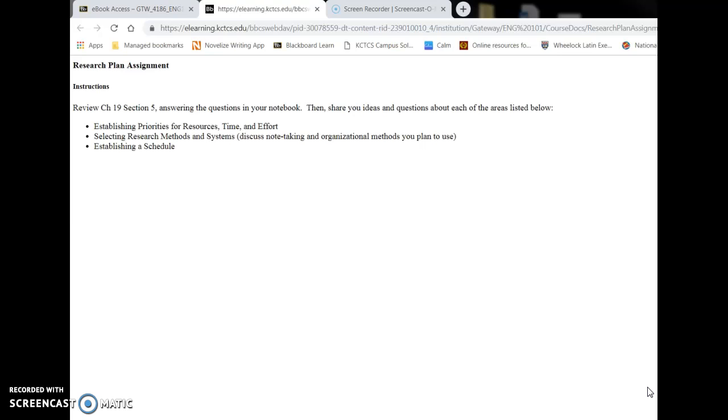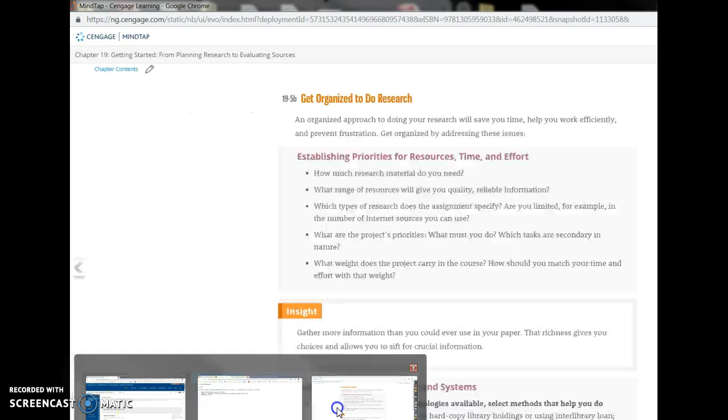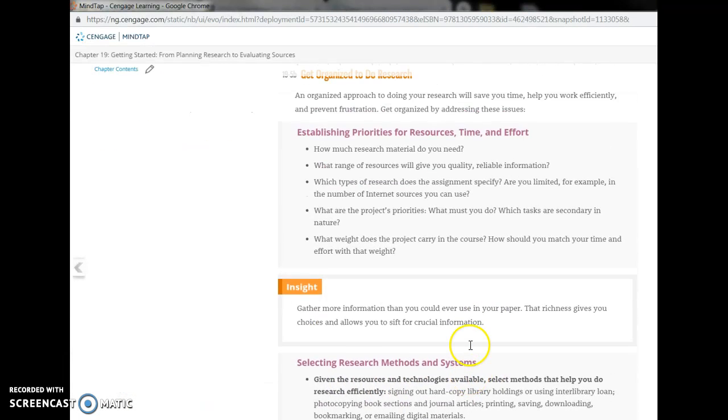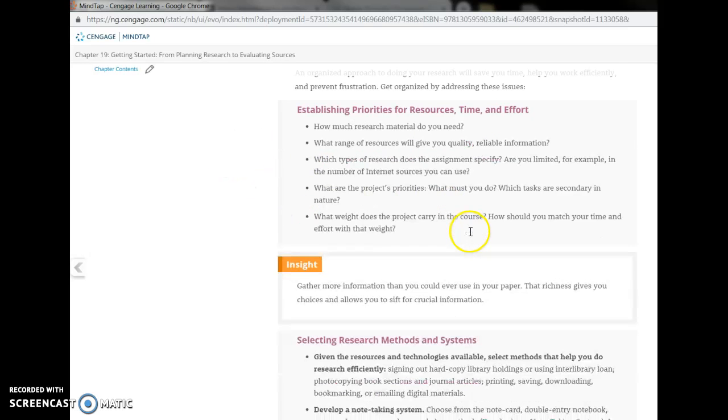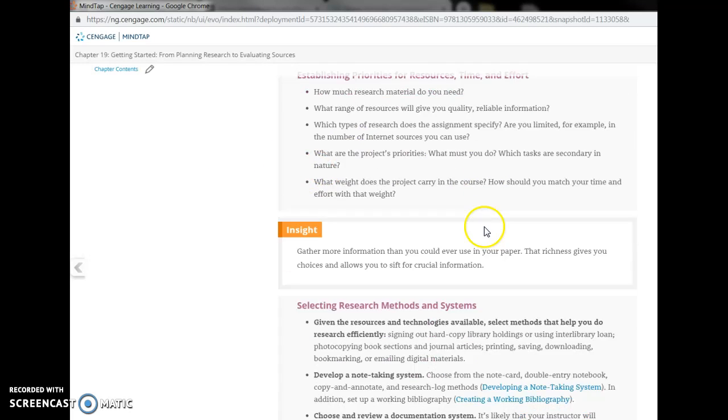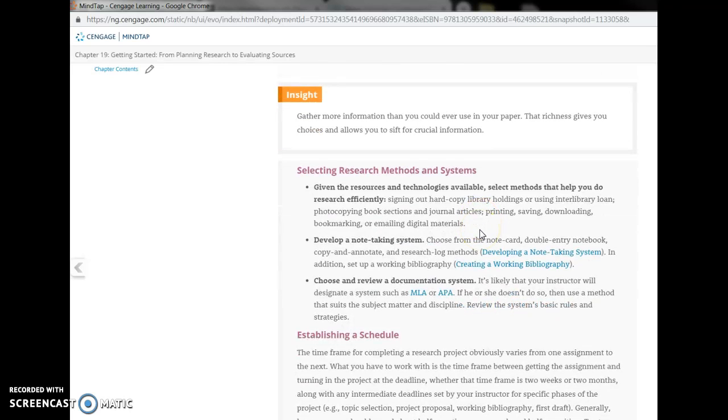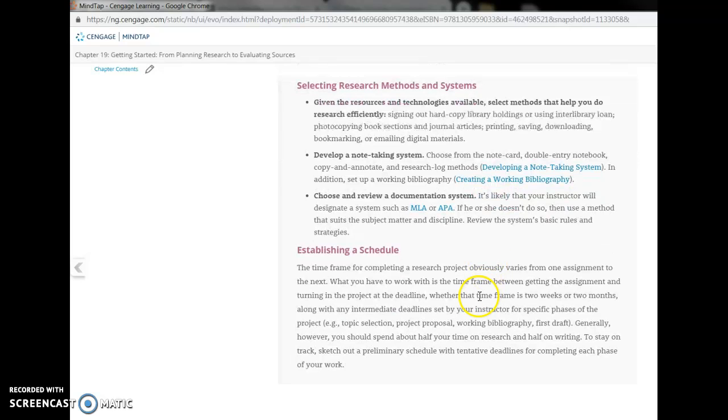And I realized looking at my research plan assignment that it's pretty vague, and maybe you think, oh, I only need to say a couple of things about each of these. But really and truly, what I'm asking you to do, I'm going to get the chapter up here, is answer these questions in Getting Organized to Do Research in Section 5. So you need to answer these questions and not just tell me that you read this and you're giving me a summary of it, but that you're doing this with regard to your own project.